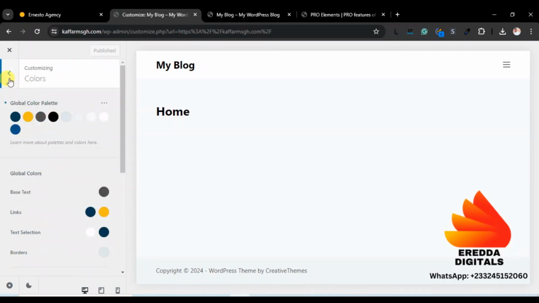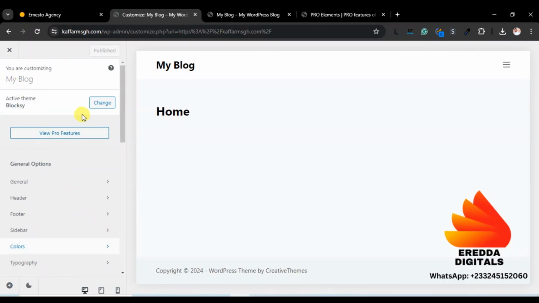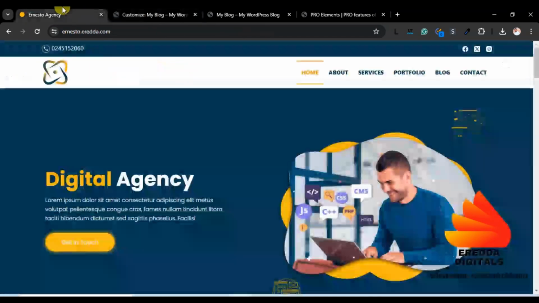So what else? Now look at this header here. Is it not amazing? Do you like it? I'm going to show you how to design the header. Okay, good. That's what we are going to do first. So let's jump to designing the header.